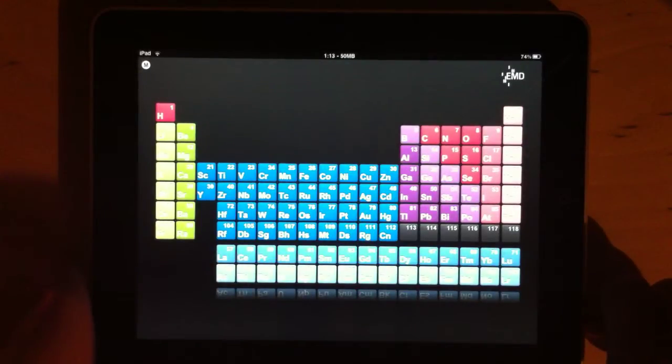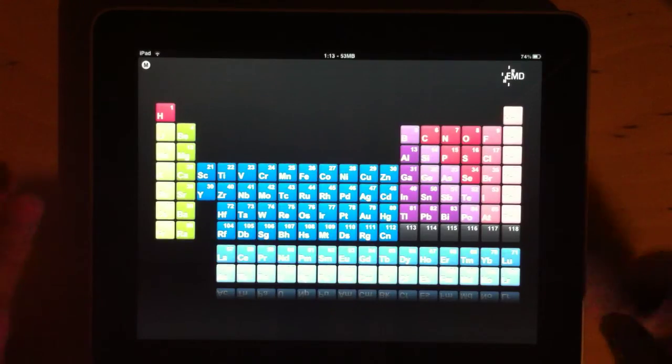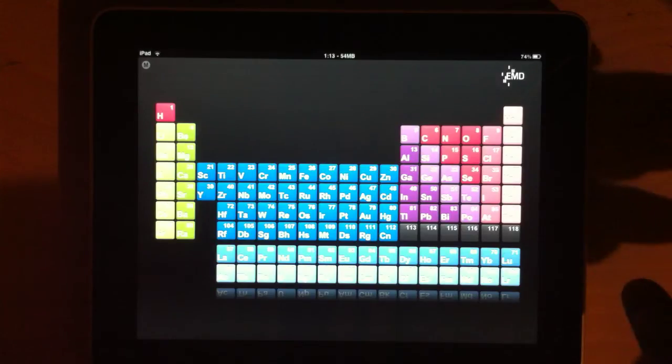Quite a bit of great information there right at your fingertips and can fit right in your pocket if you have an iPod Touch or an iPhone. Check it out. It's EMD PTE, totally free on the App Store. Probably a great tool for students.